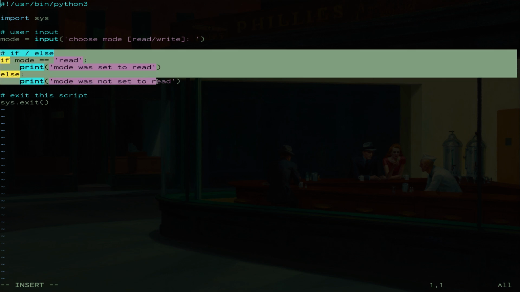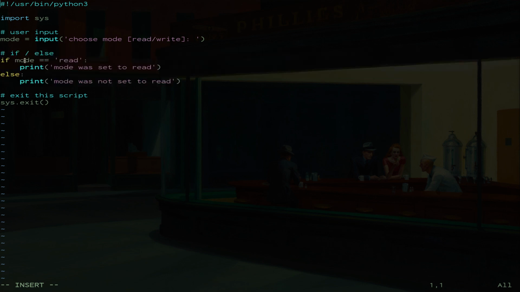And after that, we have our if-else statement. So we're saying if mode, this guy right here, is equal to read, print out this: mode was set to read. And if the user types in anything else other than read, it will print out this message right here that said mode was not set to read. And that's pretty much it.